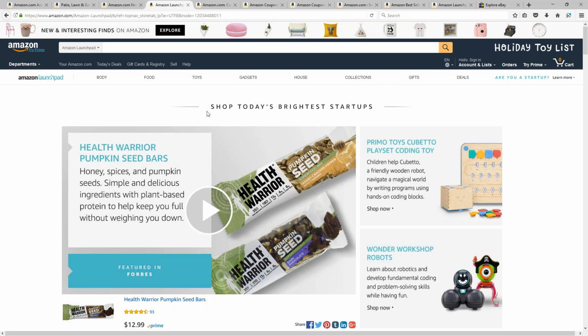Basically, Amazon Launchpad is a special section just for startup companies. In some cases, these are completely unassociated third-party companies. Other times, though, Amazon, at least with some of these companies, has some type of financial interest in them. It seems to be the reason why they started this, but then they also allow any new startup company to participate and to have their products listed here. You can see over here, are you a startup? Learn more. So you can figure out how to get into the Launchpad program if you're a new startup company.